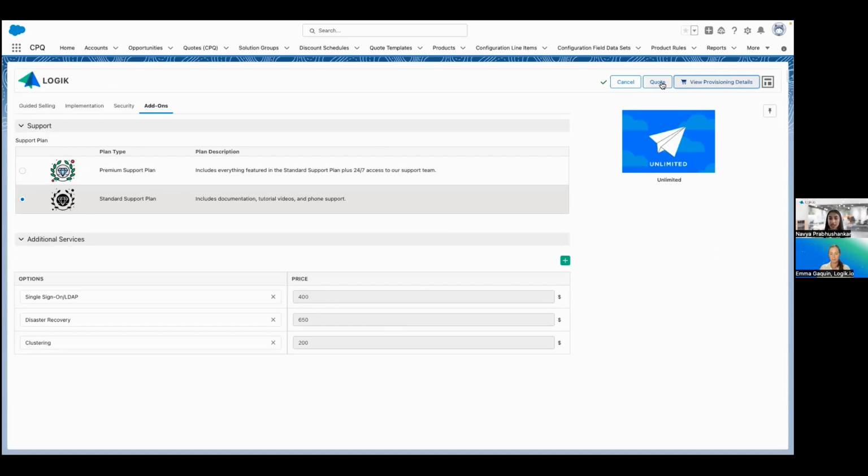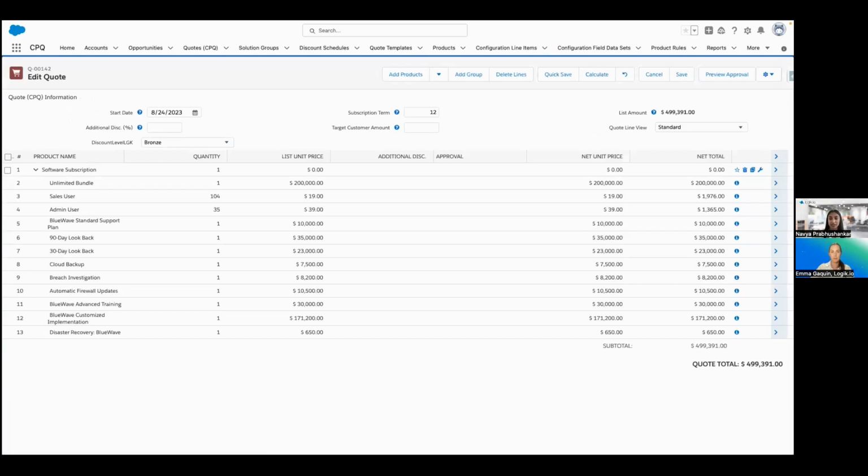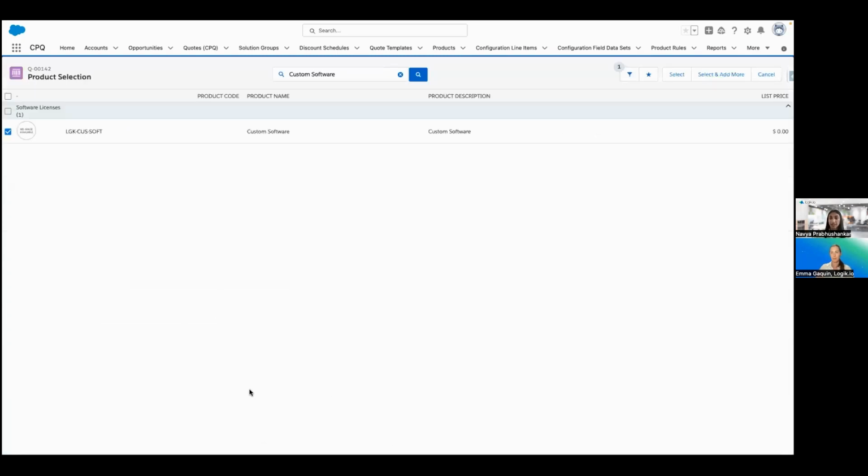Once I'm ready to go, I can hit quote, which will take me back to Salesforce CPQ to proceed with discretionary discounting, approvals, and any document generation. I'll go ahead and switch to the second demo.